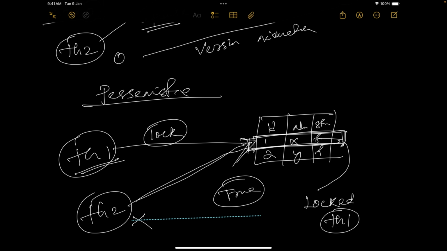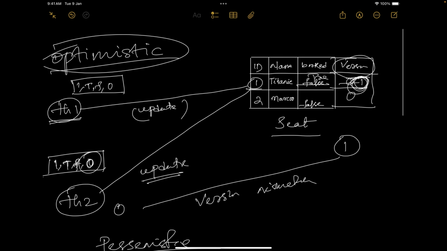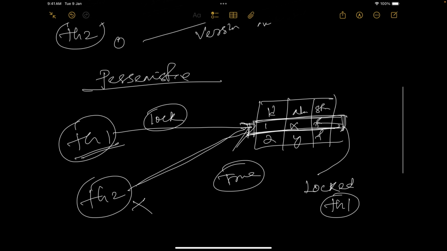So the main difference between optimistic and pessimistic locking: optimistic will not lock the table, rather it will maintain a flag called version, or a version number. If there is a version mismatch, then it won't allow any modification in the DB. However, pessimistic will apply the lock on the DB itself, so if there is an ongoing transaction, all other threads need to wait till that transaction is completed. That is the main difference between optimistic and pessimistic locking.